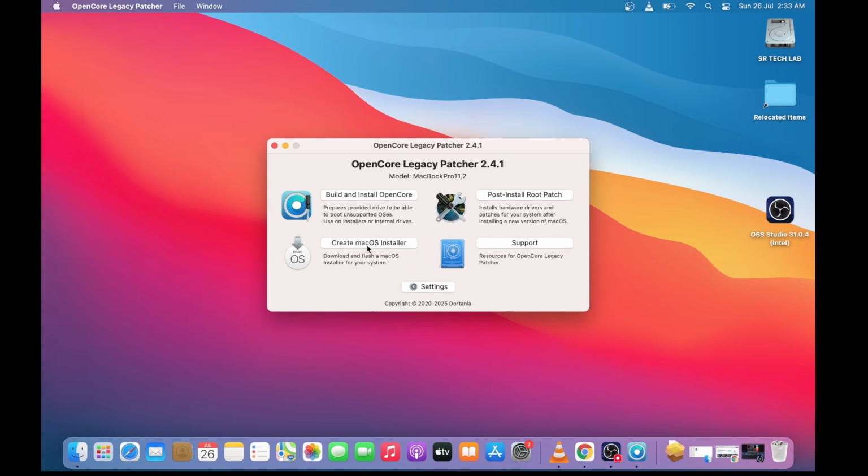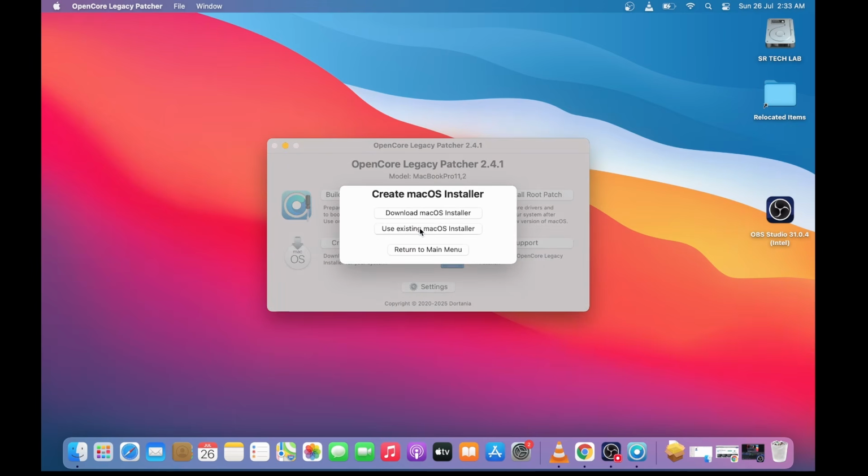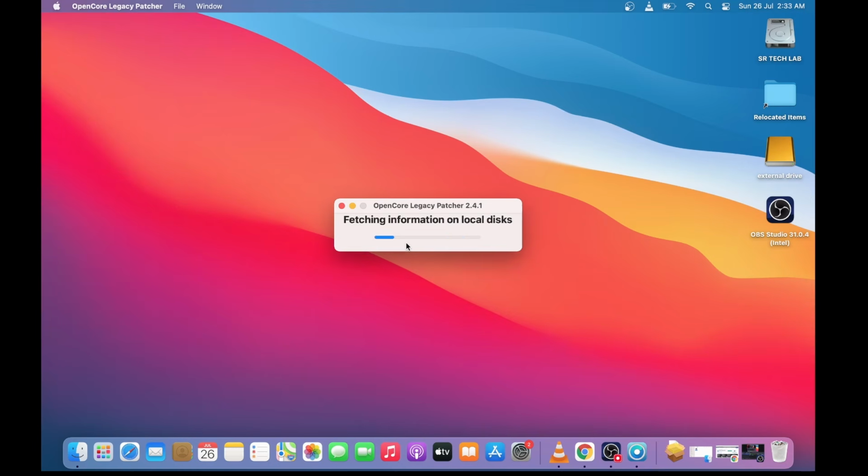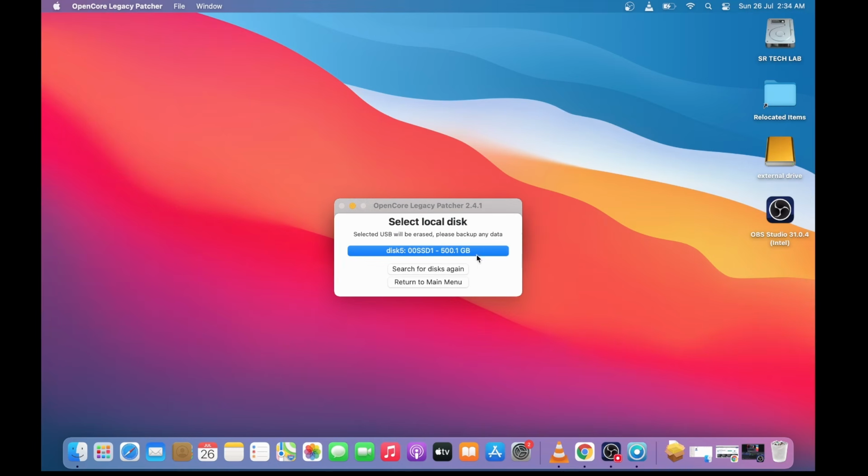Step 3. Prepare the USB drive. Now that the macOS installer has finished downloading, it's time to prepare the USB drive. Connect a USB flash drive with at least 16 gigabytes of storage. 32 gigabytes is recommended for newer macOS versions. Please note that all data on the USB drive will be erased, so make sure to back up any important files before continuing.